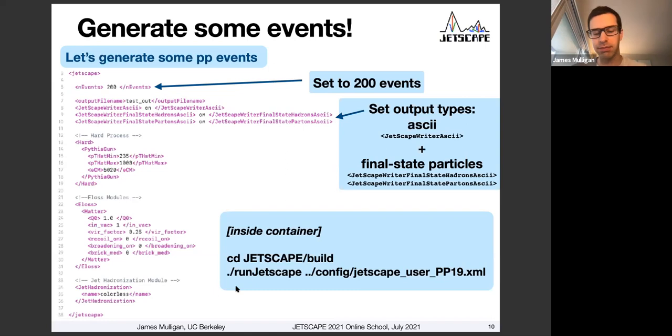As you execute that command, you should see a whole bunch of printouts of how you have set up modules and a bunch of initialization messages, and then it should start generating events. I think it will tell you every 100 events that it's generated. It will say, hey, I've generated 100 events. And eventually, pretty quickly, it should reach 200 events and then stop.